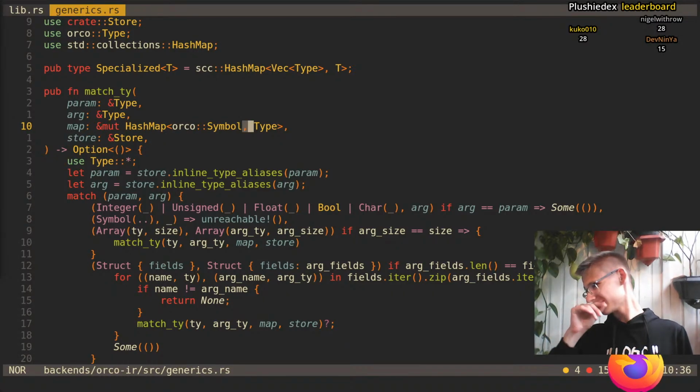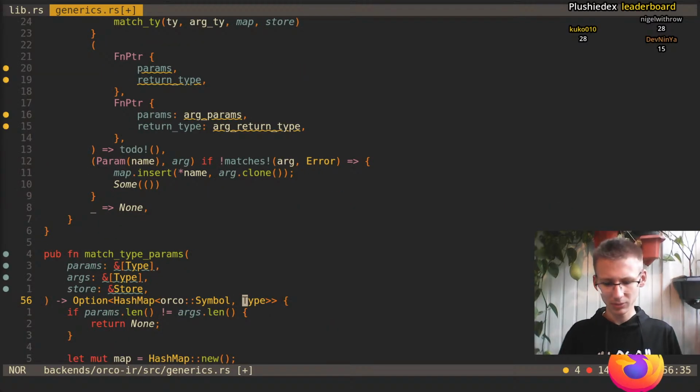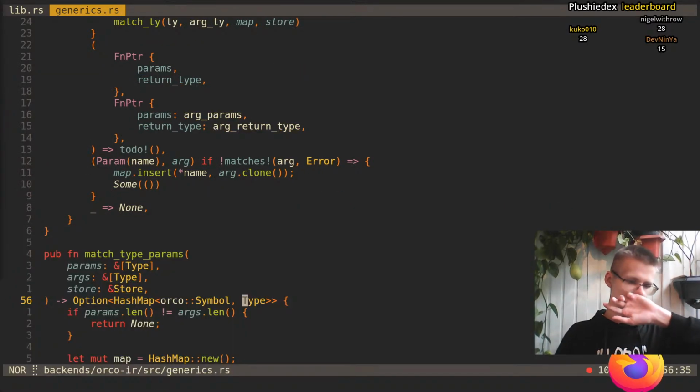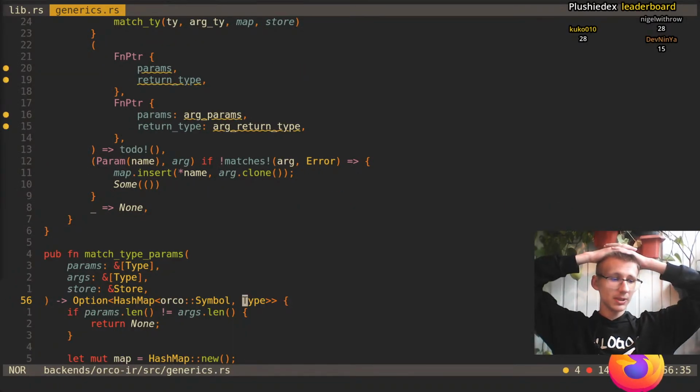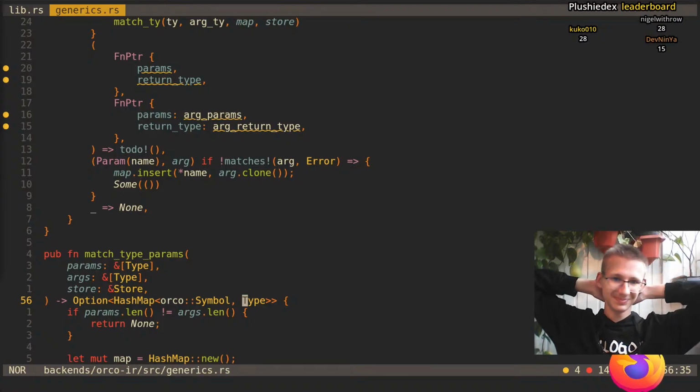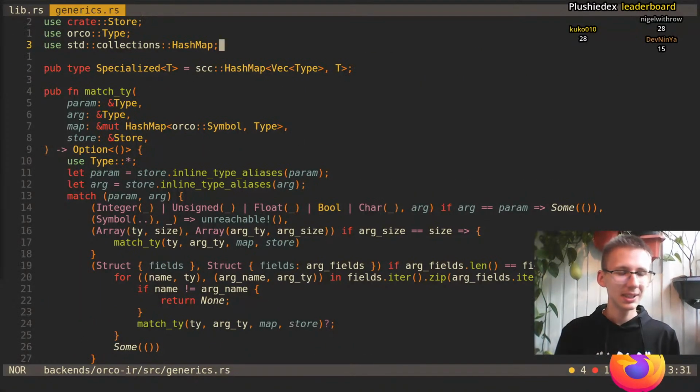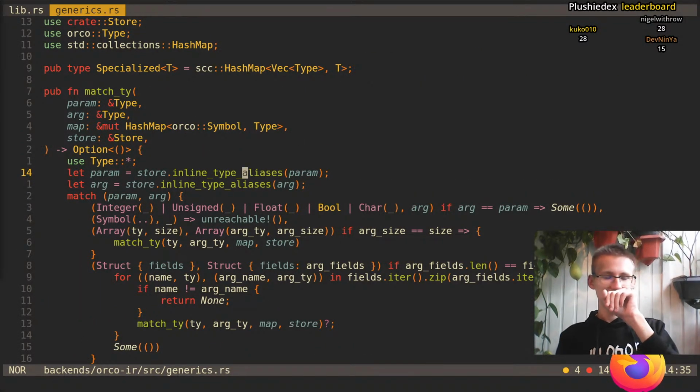How often, I mean, how often would you have complex types in this position? So these are the placeholders. Probably rare. Probably rare, so use symbols instead. And here I'm not really doing symbols.